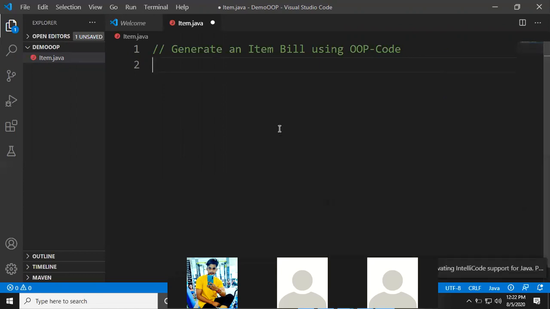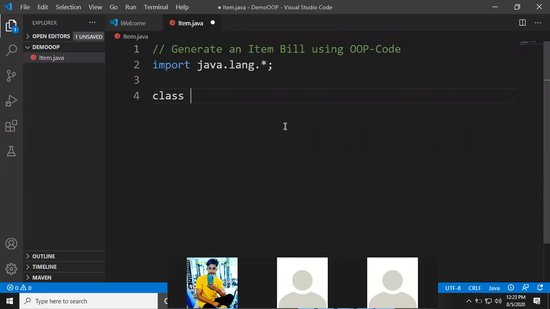Here you can import java.lang.star, and the rest of the packages we can import later on. I'm going to write a simple object-oriented code. So what do you have to think about? Class item, I'm constructing. While constructing class item in object-oriented programming, the first thing you have to do is construct the class, and you think about the properties, the private properties.